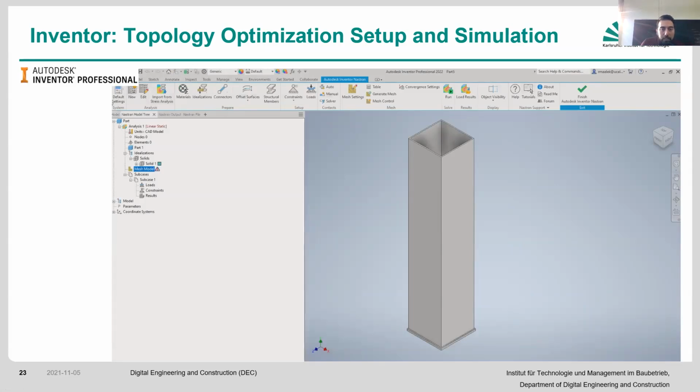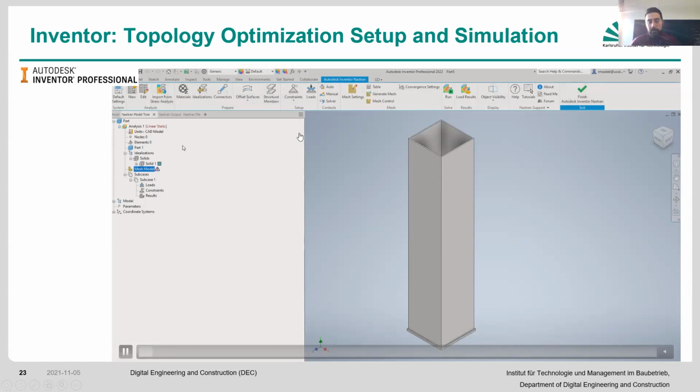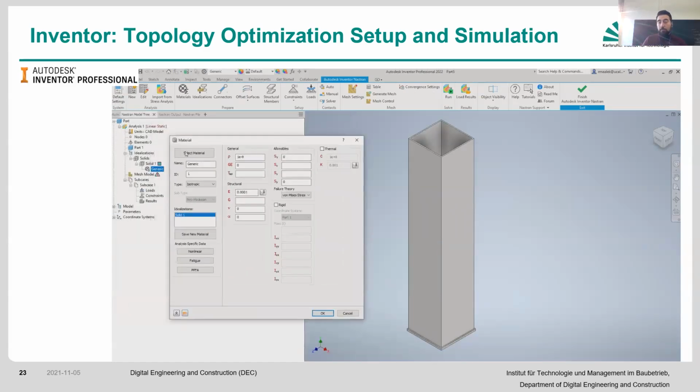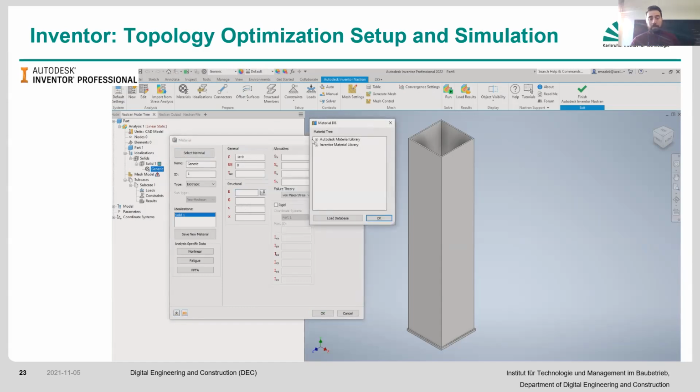So what we do is, as you saw, we went to the Environments tab, and then we clicked on Inventor Nastran. This Inventor Nastran has the ability to provide you with some good design criteria that you can specify in the beginning. But in order to do the topology optimization, you need to plug in the mechanical properties of your material there.